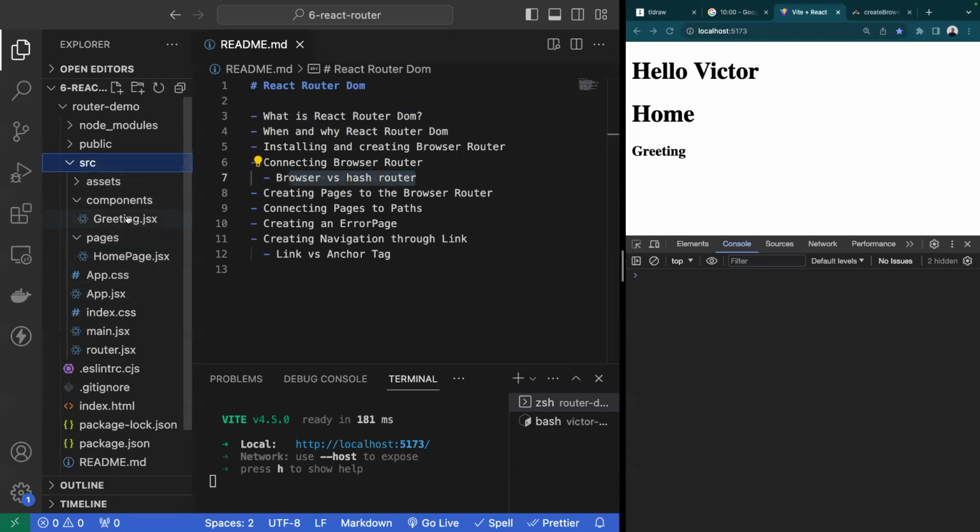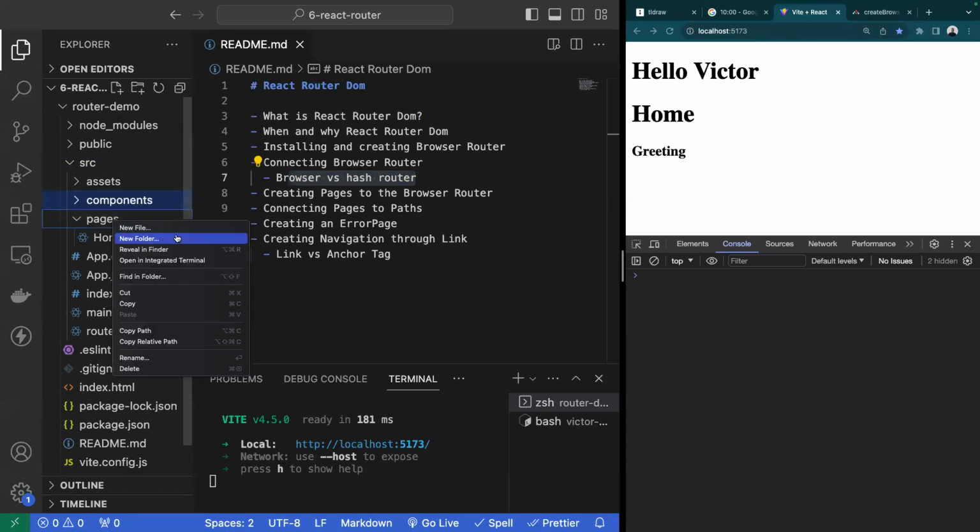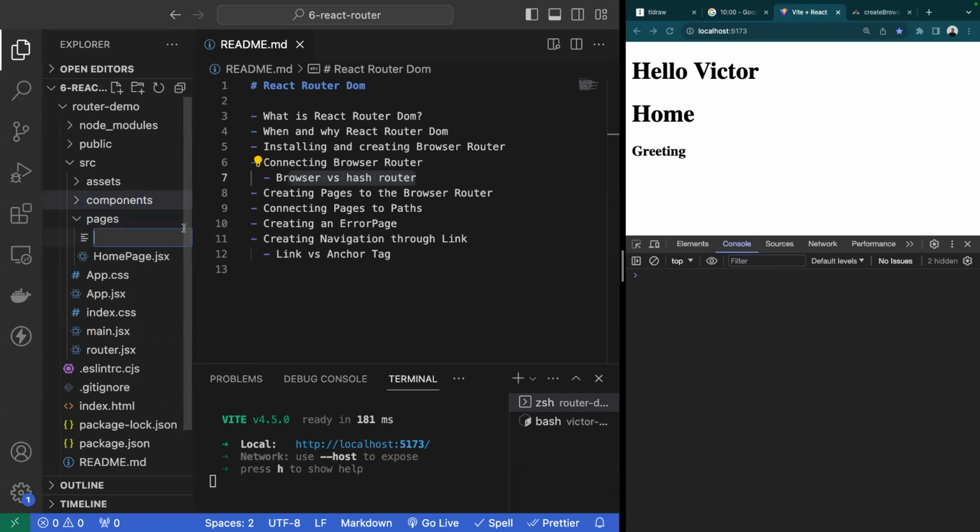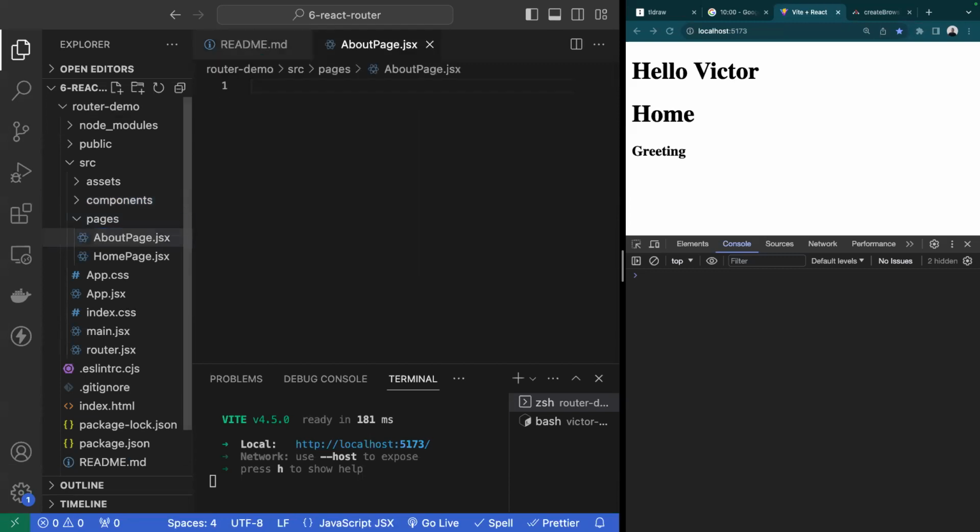So far I have this greeting page, maybe, or this home page. Maybe I want to create a new page named About Me, or the About page. So let's go ahead and add that. We're going to go ahead and say About page.jsx. And this is just going to create a function named About.